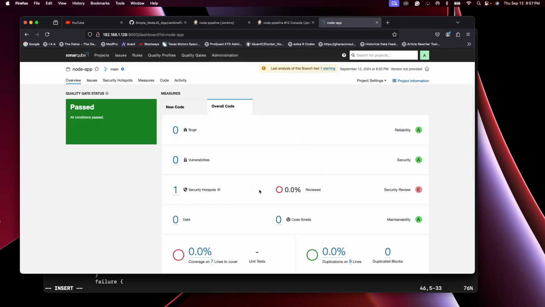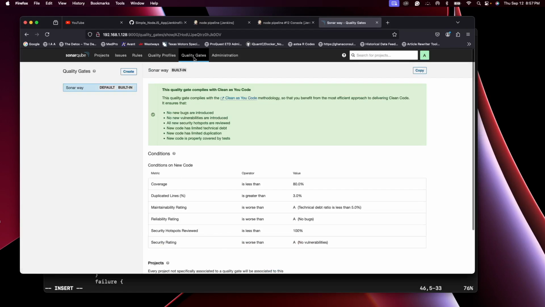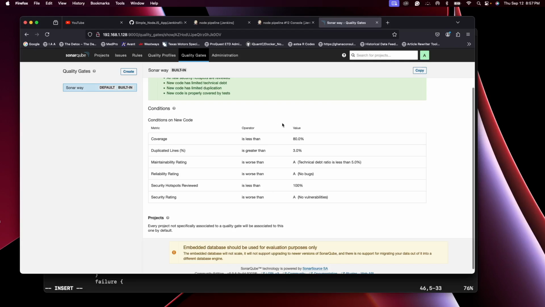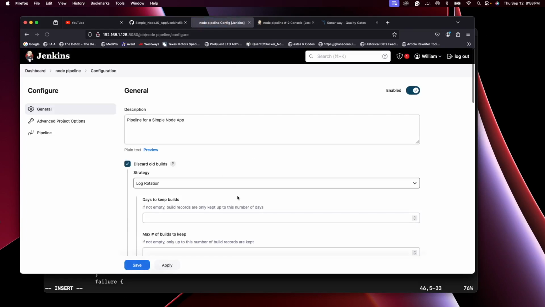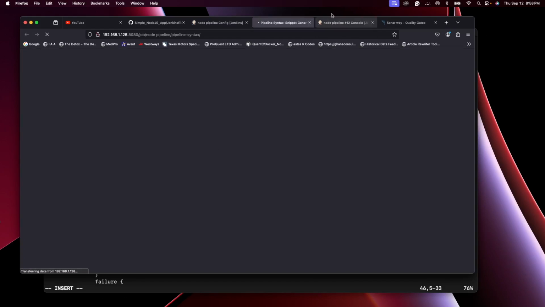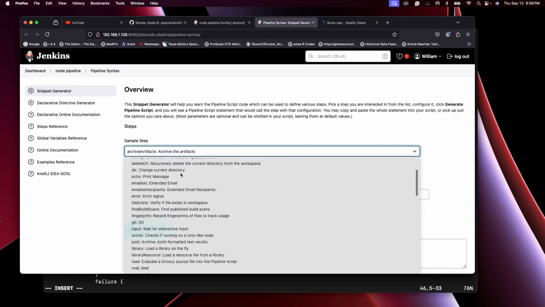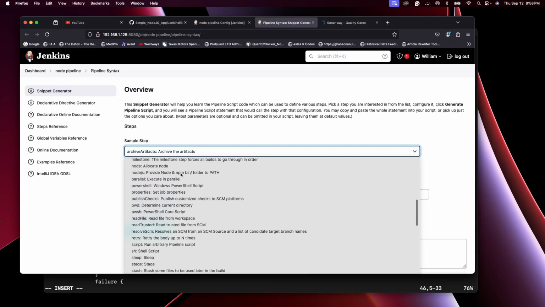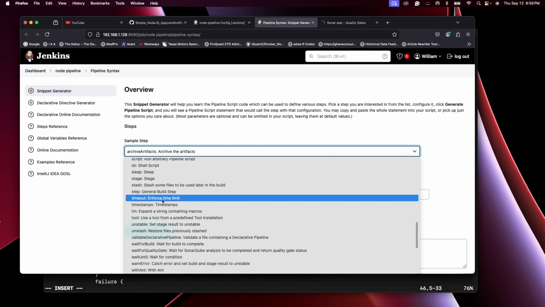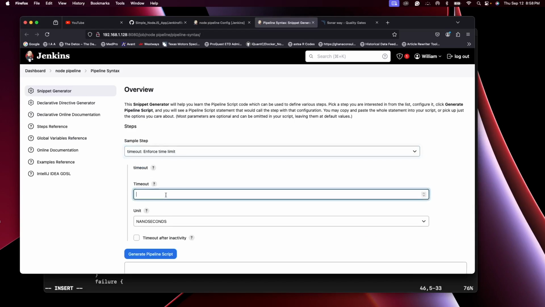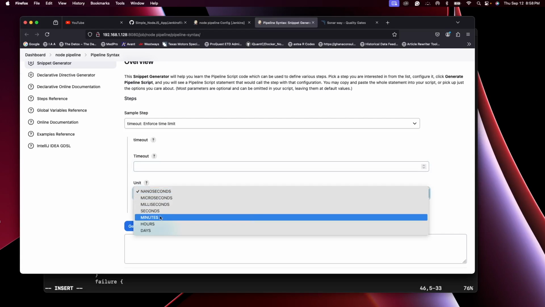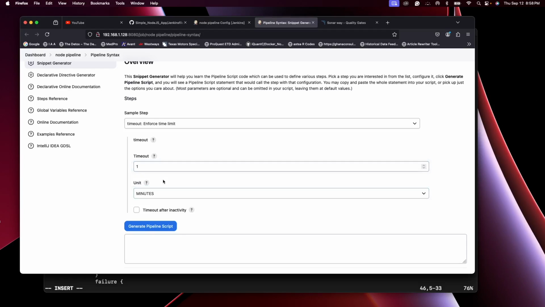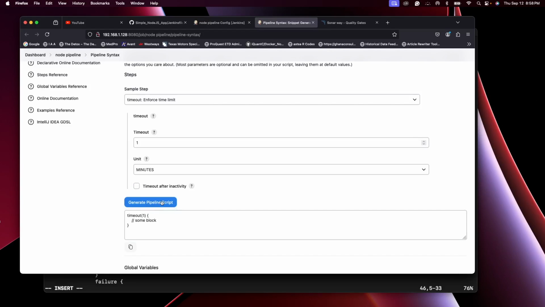So it looks like the plugin currently has quality gate directly integrated in it. So it produces these results as far as quality gate is concerned. So I go to configure this pipeline. Pipeline syntax. I'm gonna put a quality gate of timeout on our pipeline. Okay, this will ensure that if anything happens and it's waiting for too long, quality gate will abort the process. Okay. Select minutes. Just put in 1 minute. Generate pipeline.